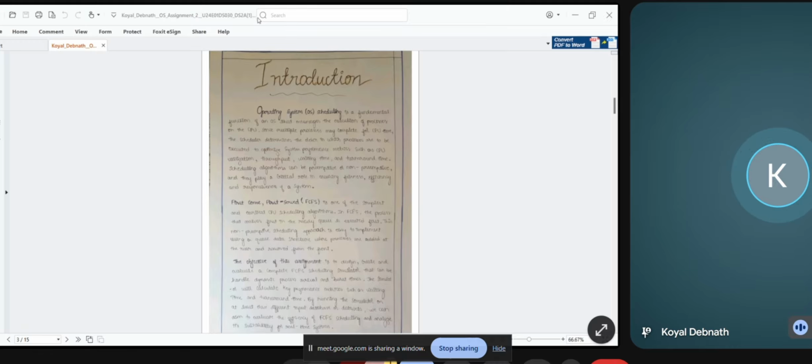So, what is the objective of this assignment? It is to build a complete FCFS scheduling simulator, handle dynamic arrival times and burst times, compute key metrics like waiting time and turnaround time, test the simulator on at least three data sets, evaluate FCFS performance and its limitations, and analyze whether FCFS is suitable for real-time systems.